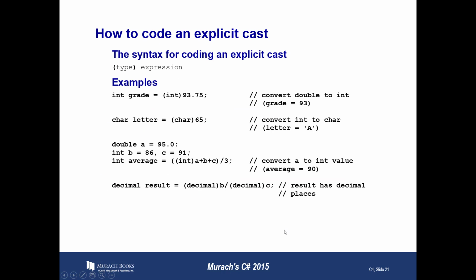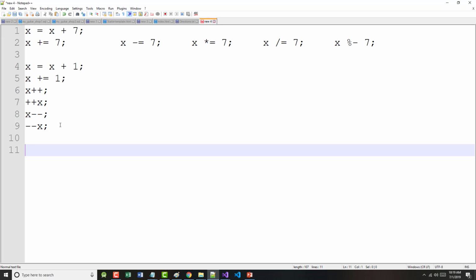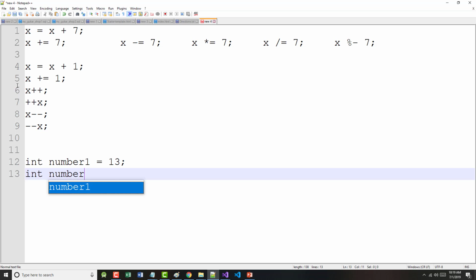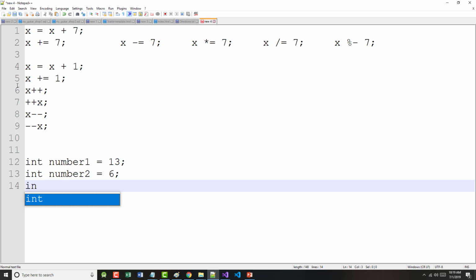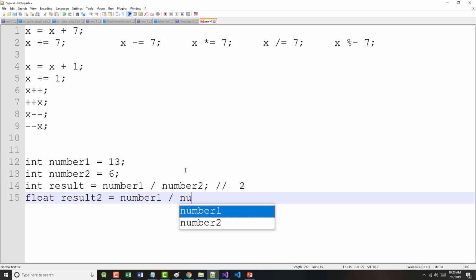Casting gets a little bit confusing, all right, but I want you to understand it, so to show it to you, I'll just move down here. And I say int number 1 equals 13. Int number 2 equals 6. Int result equals number 1 divided by number 2. Well, that's going to say 13 divided by 6, 2 and 1 6. But since you're putting it into an integer, the result of this is going to be 2.